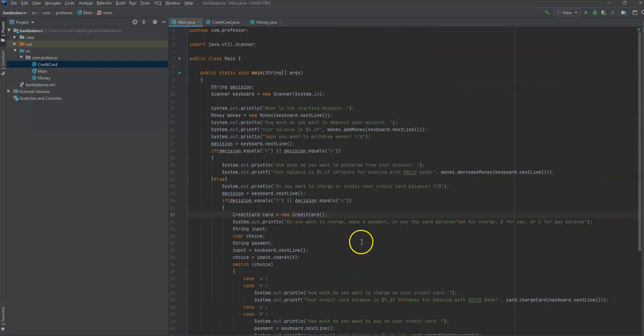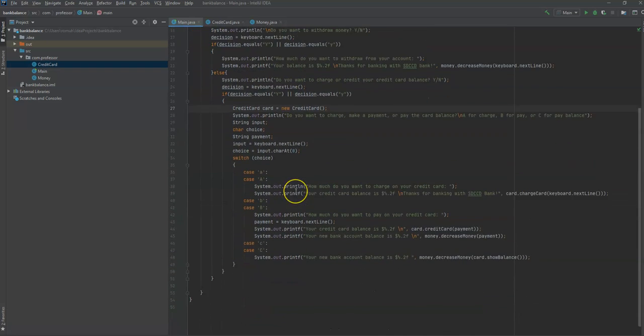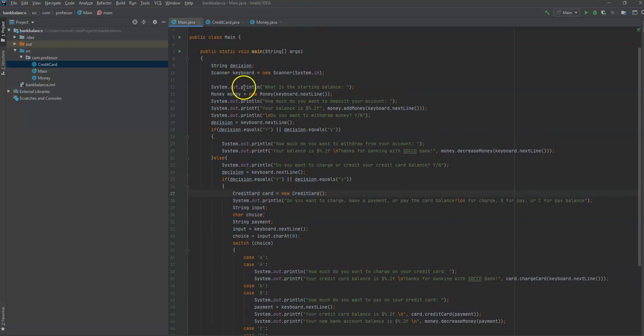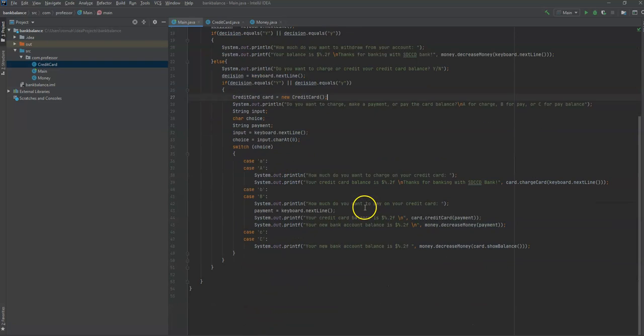So again, we're going to ask the user what the starting balance is on their bank account, how much they want to deposit. Then tell them their balance. Do you want to withdraw? Yes or no? Maybe not. No. If else, then do you want to credit or change your credit card balance here?